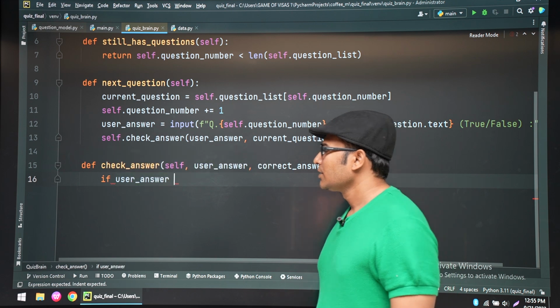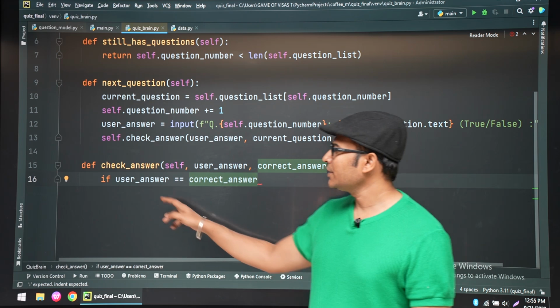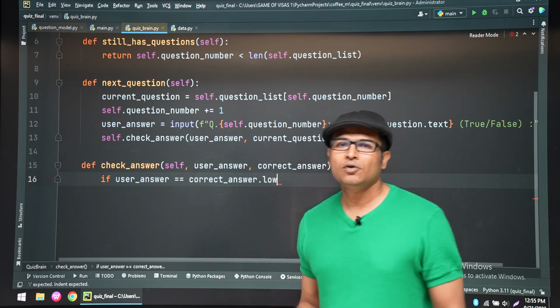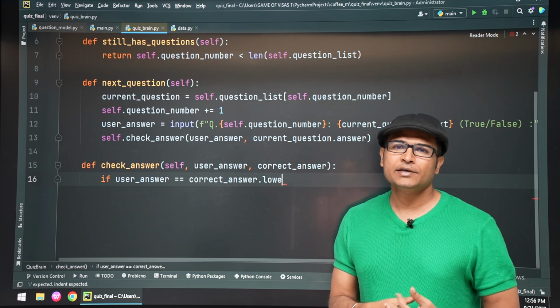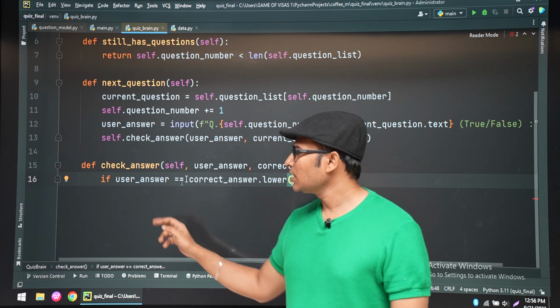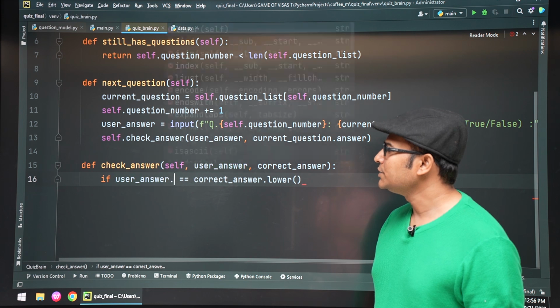Now we will check if the user answer and the correct answer match, but let's try to convert both of them to lower case, because sometimes the user may enter capital letters, sometimes small letters. So let's convert both of them to lower so that it will be easy to compare.